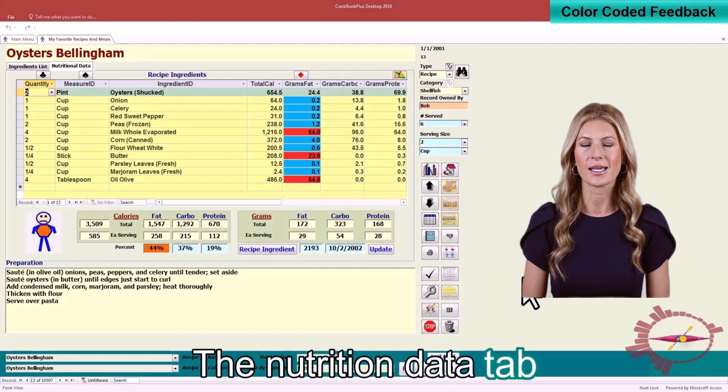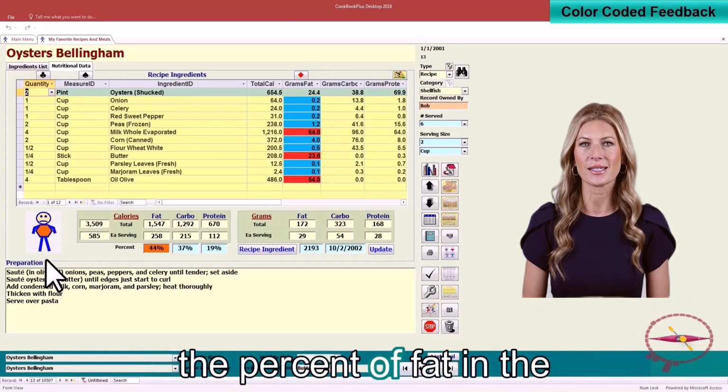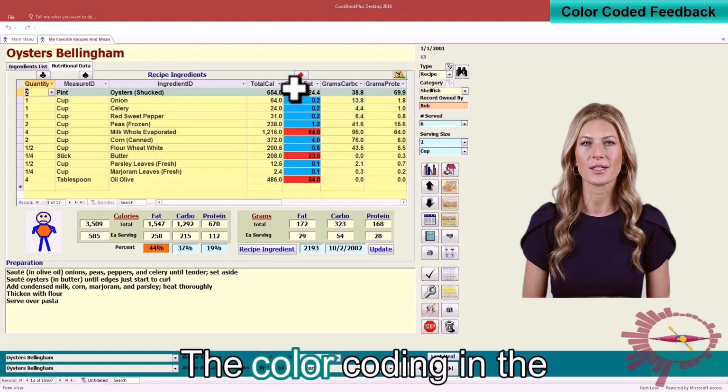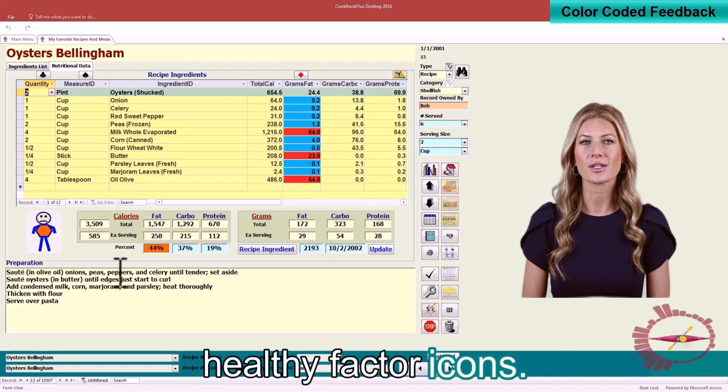The Nutrition Data tab displays a healthy factor icon. The icon graphically depicts the percent of fat in the recipe or meal. The color coding in the grams fat column matches the colors of the various healthy factor icons.